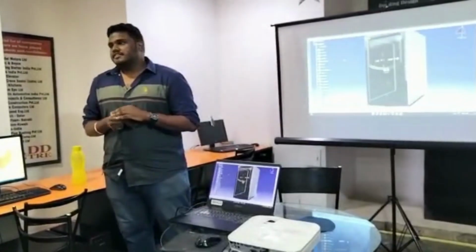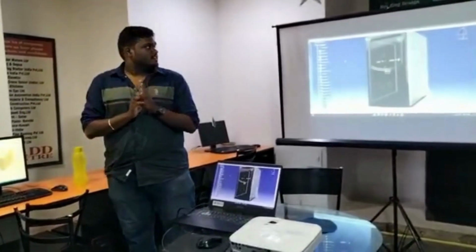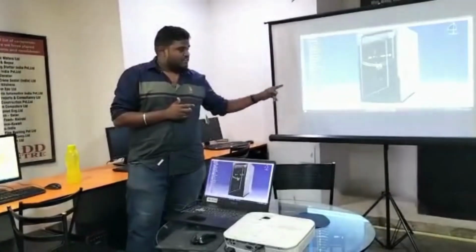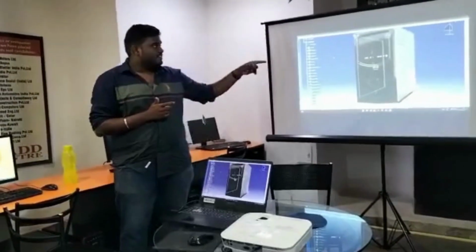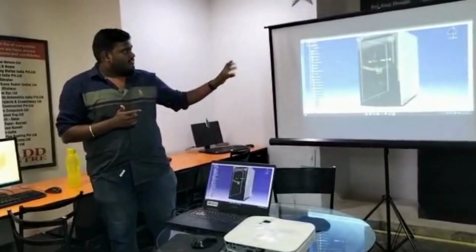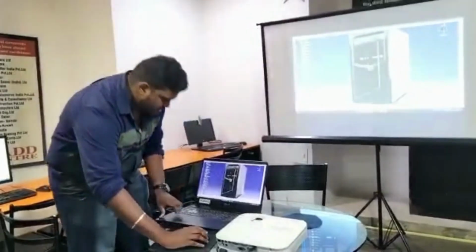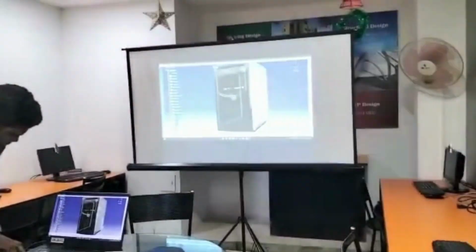Basically, this CPU was created using 5 sheet metal designs, which are the bottom, the top, the left, right, and the back one. And the front part was created using part design. So let me just review. Let's start with the back.